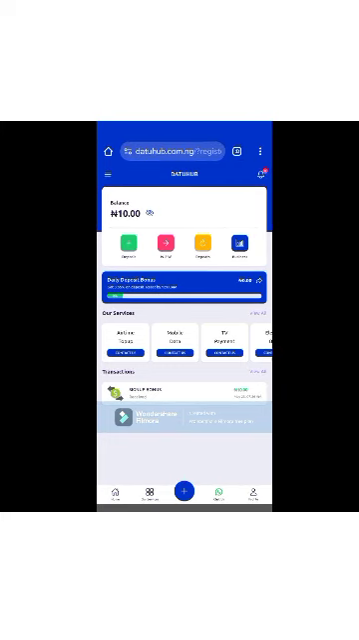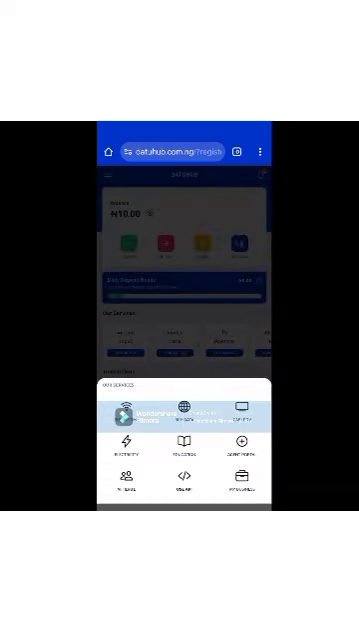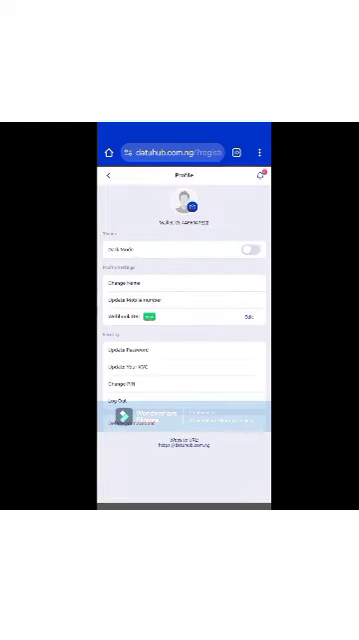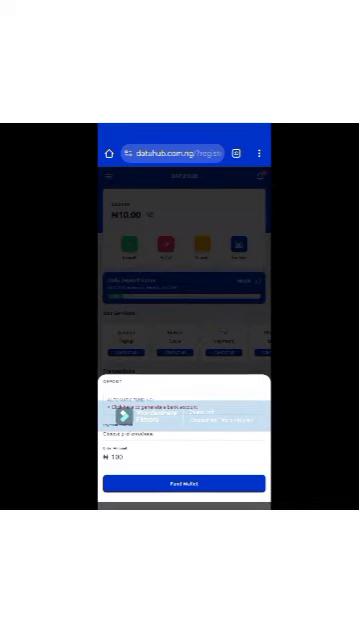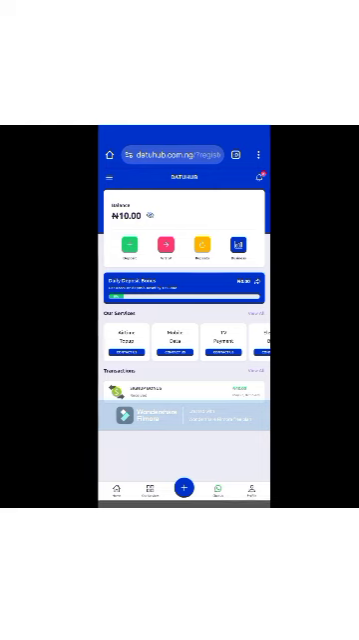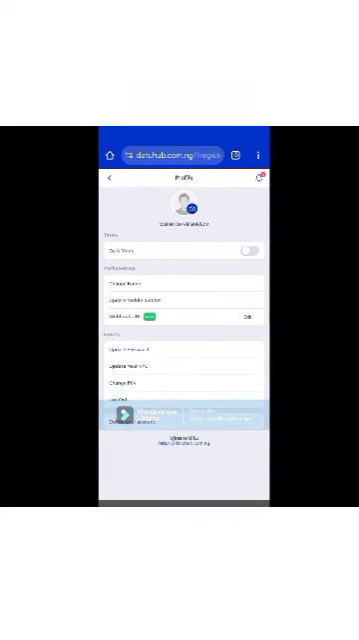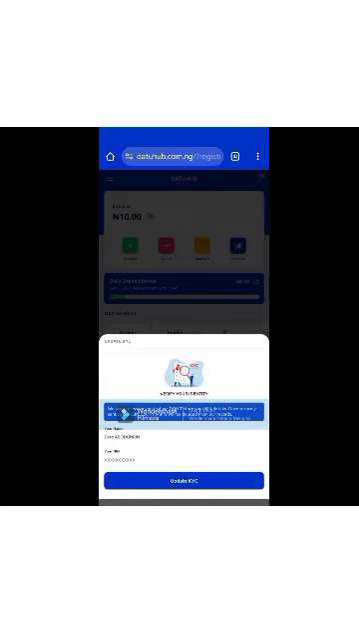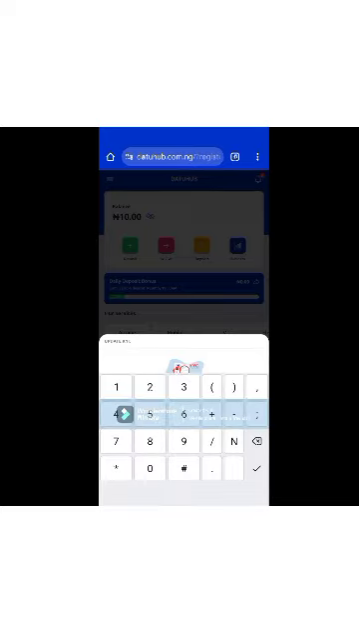As you will all know, there's also what we call KYC on every platform now. So to do your KYC, click on profile. At the bottom, you click on profile, then click on update your KYC. When you click on update your KYC, it will ask for your NIN number. So you enter your NIN number.